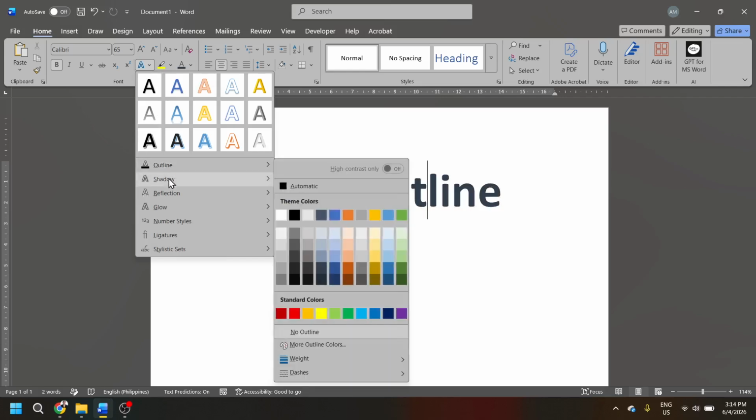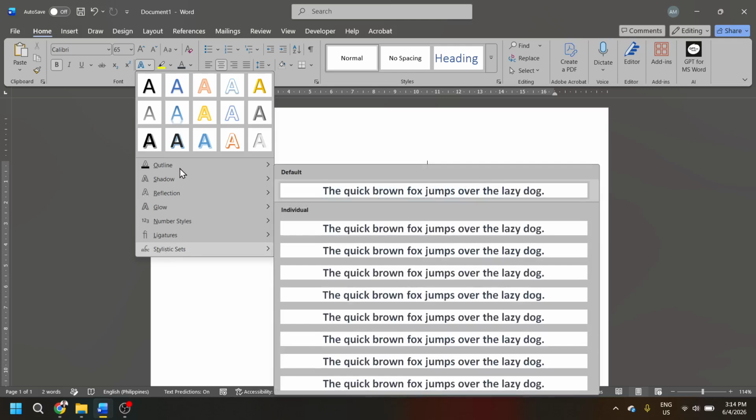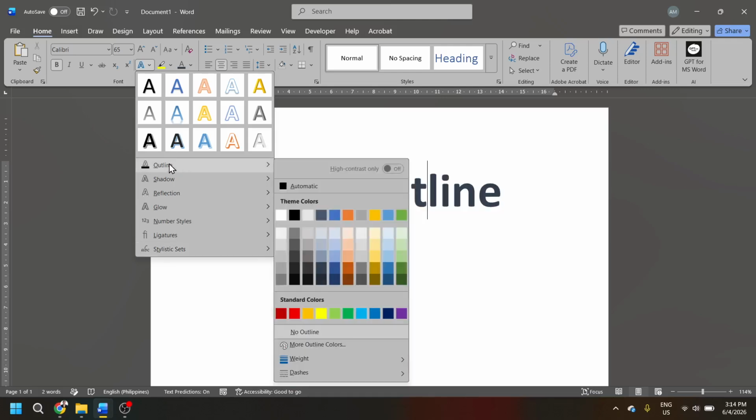But we're focusing on just one thing today. From the drop-down, choose Outline. You'll find it near the bottom of that first section of options. When you hover your mouse over Outline, another smaller menu will pop out to the side. This is where you get to make your text really pop.